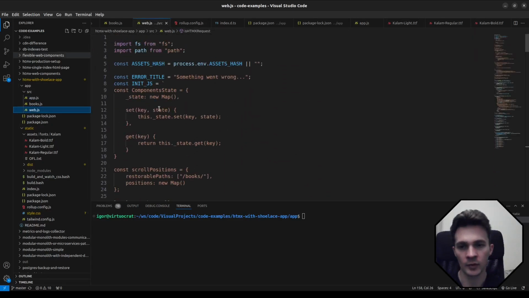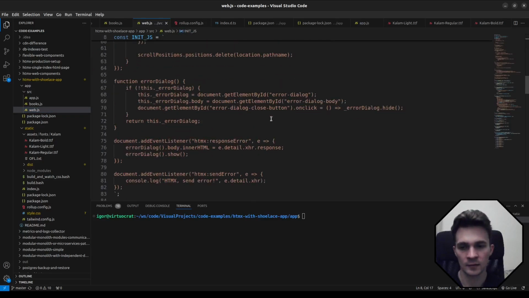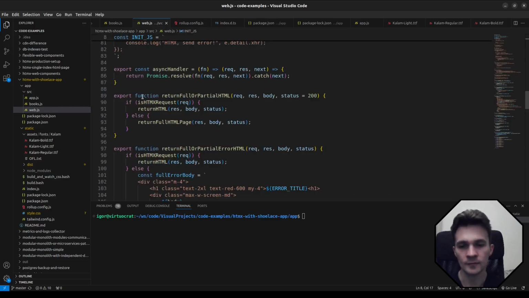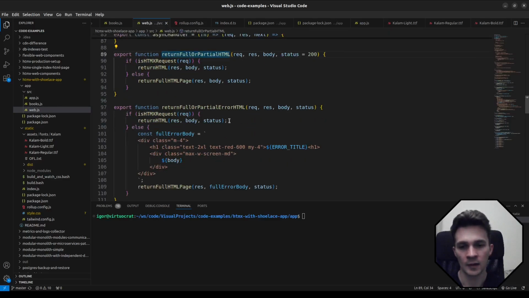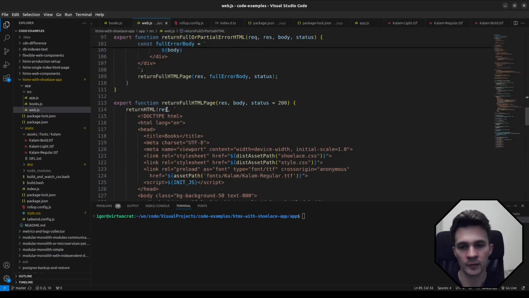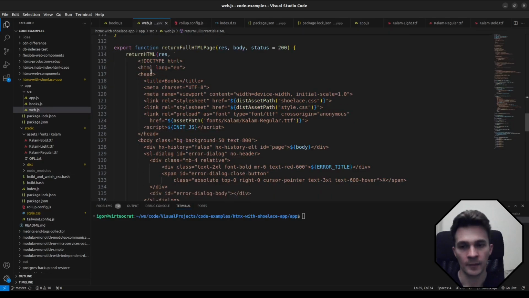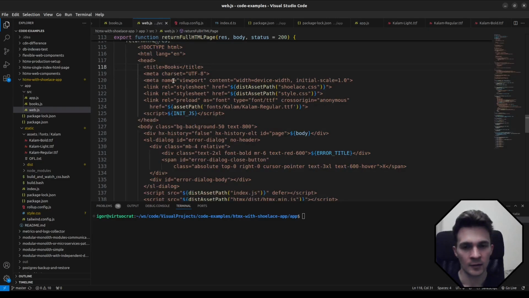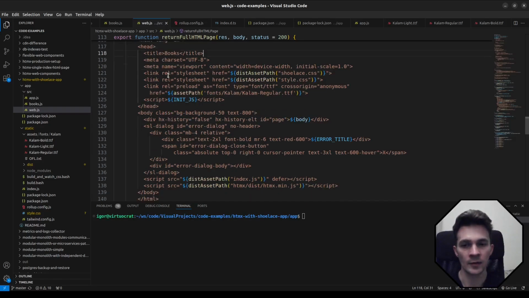In the web folder we have some utils, so init.js and a few utility functions like this one. Yes, and for more important things, we have the function that returns the full HTML page. So here we are rendering the full HTML page. This is our main page, because this is a single page application, although it's written in HTMX.